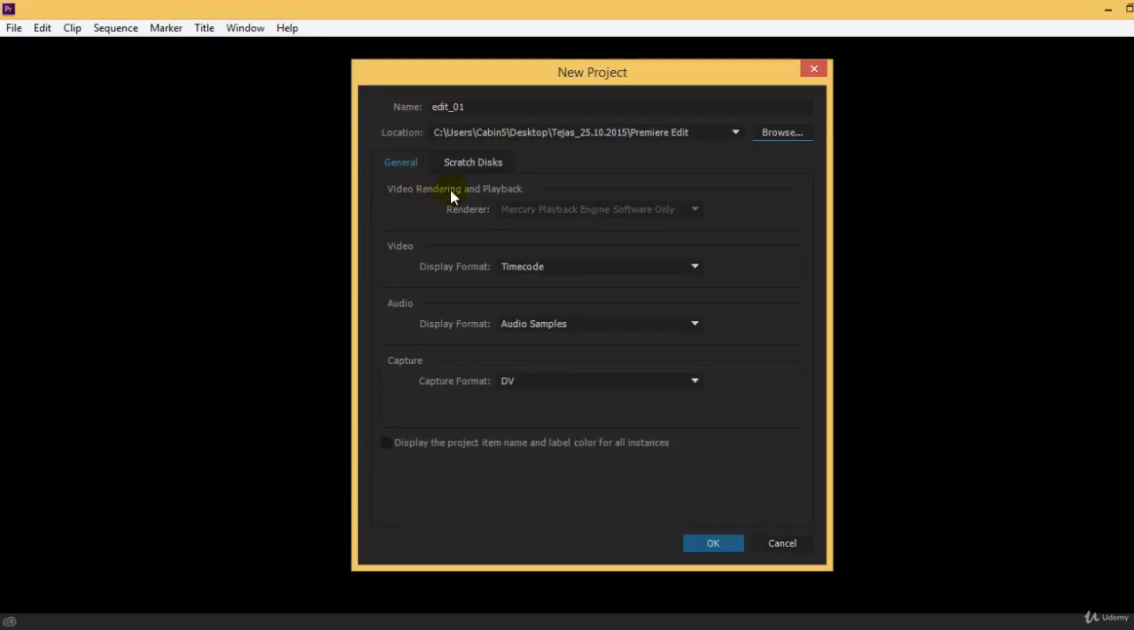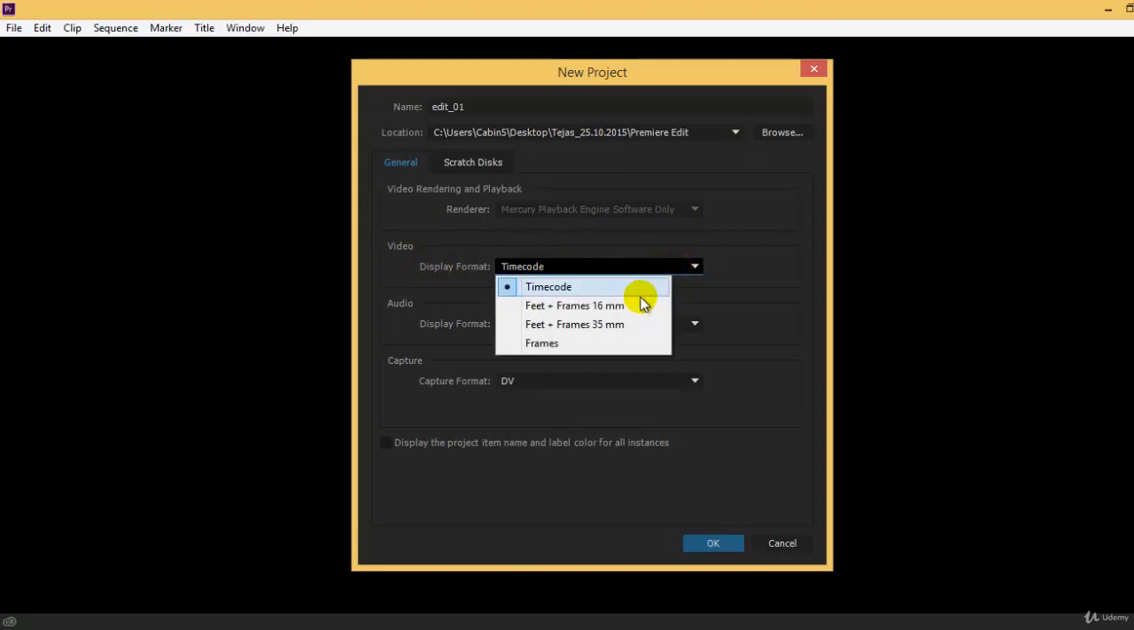So if you come to this, these are the general settings: video rendering and playback. This is the renderer. This can stay as it is. This is the video display format. It means time code, and this is feet plus frames. Time code means it would generally be in the format of HH, mm, SS, FF, which means hours, minutes, seconds, frames.